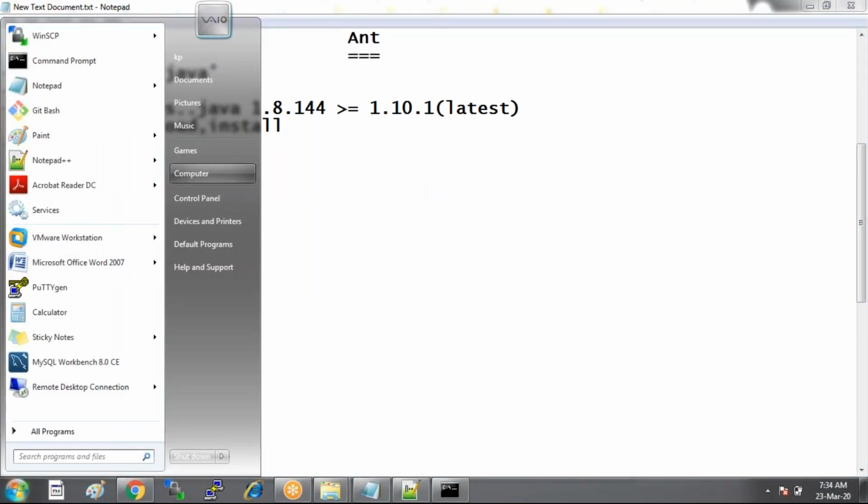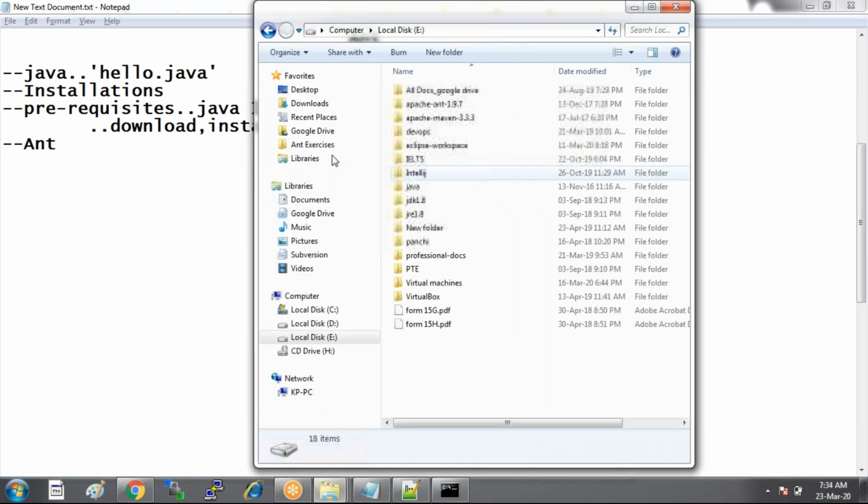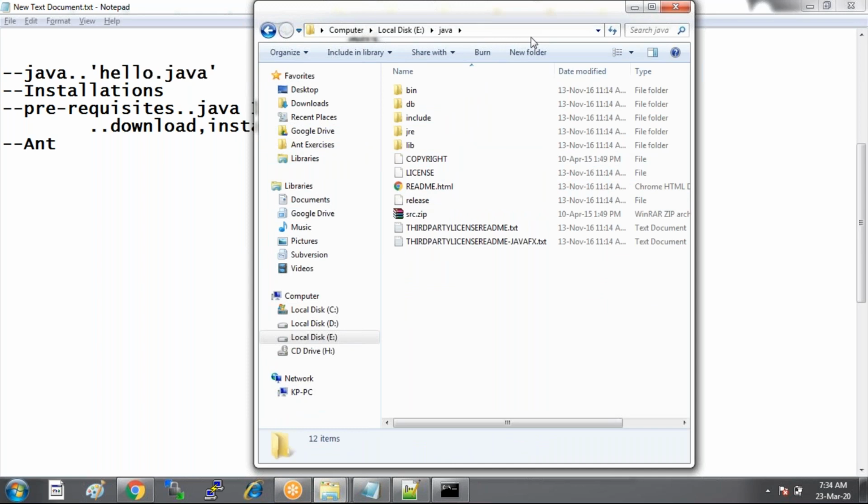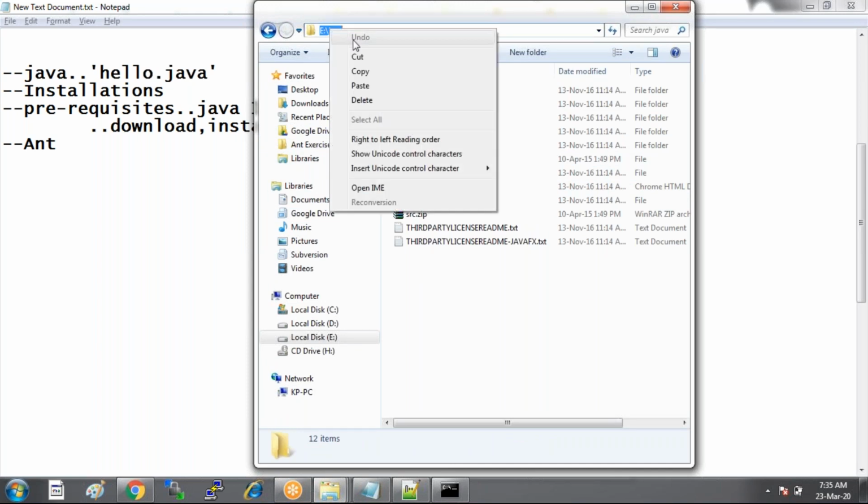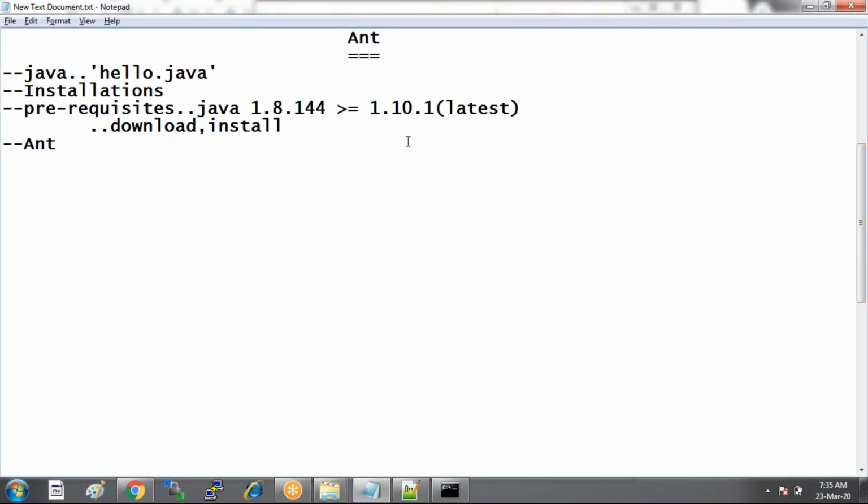I have already installed it in the D drive. There we have Java. Select whatever path you want during installation, and then JDK is installed in that path. There you have JDK Java installed. So that is the first step. Installation is step 1.